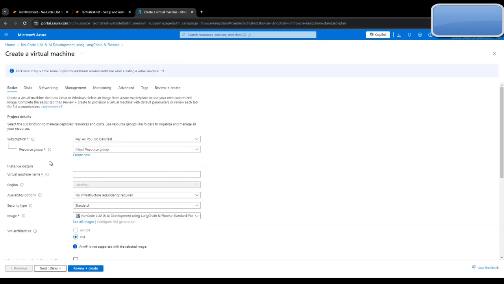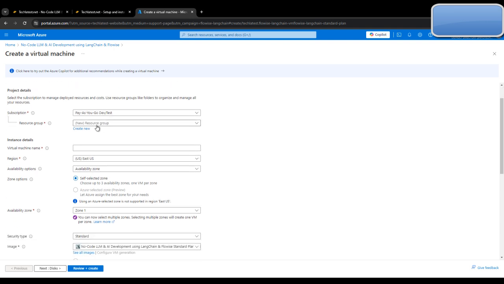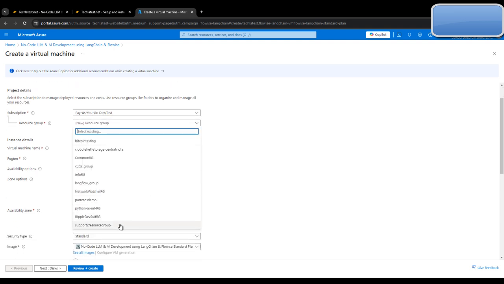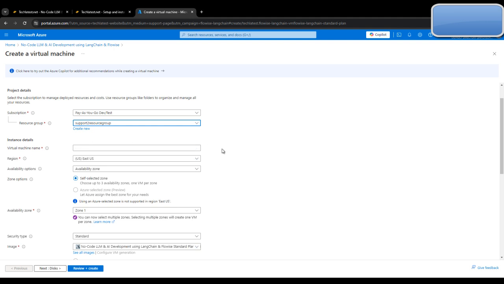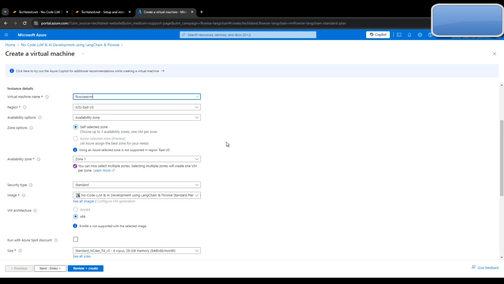After clicking on create, you can see a lot of things like the subscription as pay as you go. Then you can select the resource group. I have already chosen my resource group. Give your virtual machine any name. So this is FlowiseAI VM. This is our VM name, FlowiseAI VM. You can select the region according to your preference, availability zones.